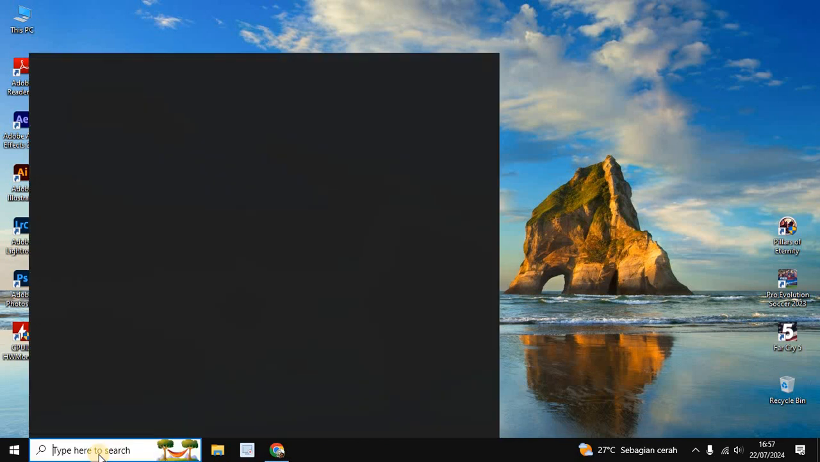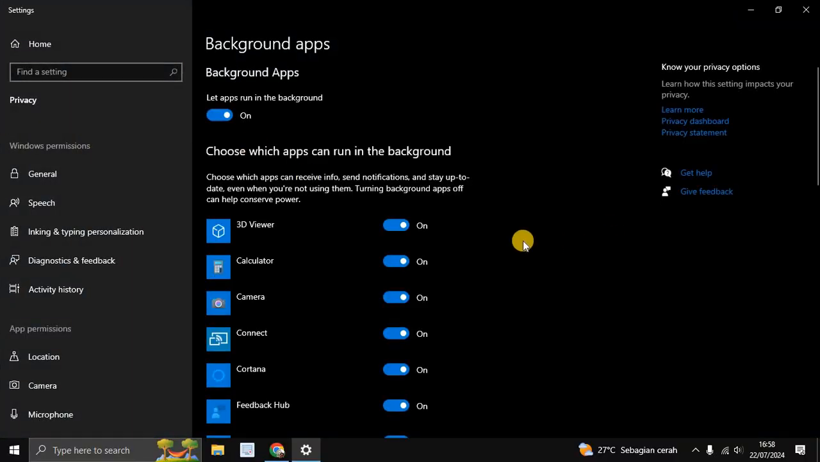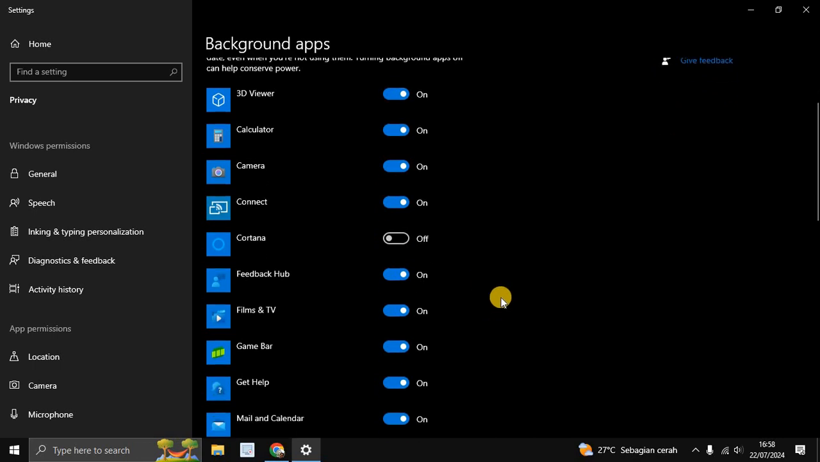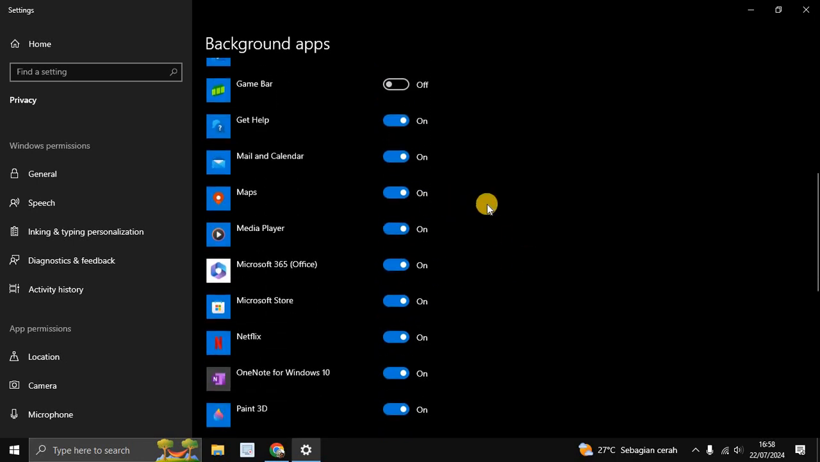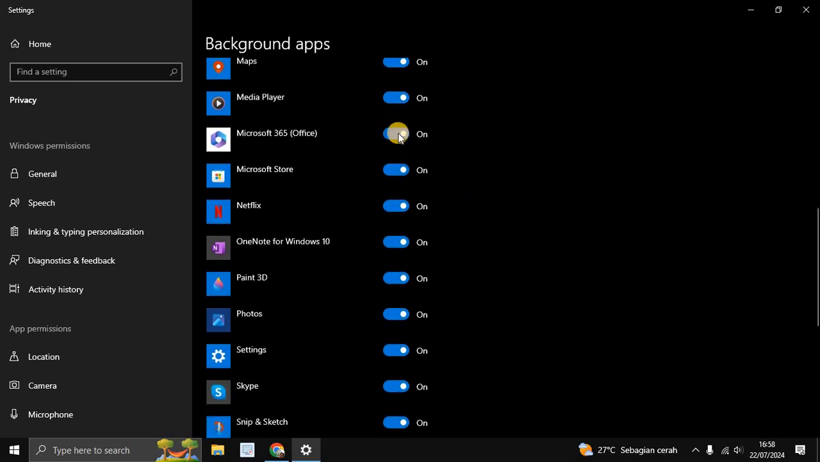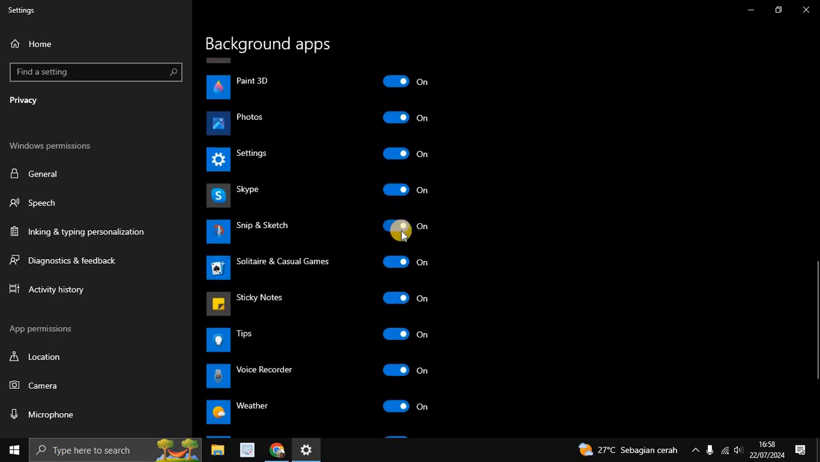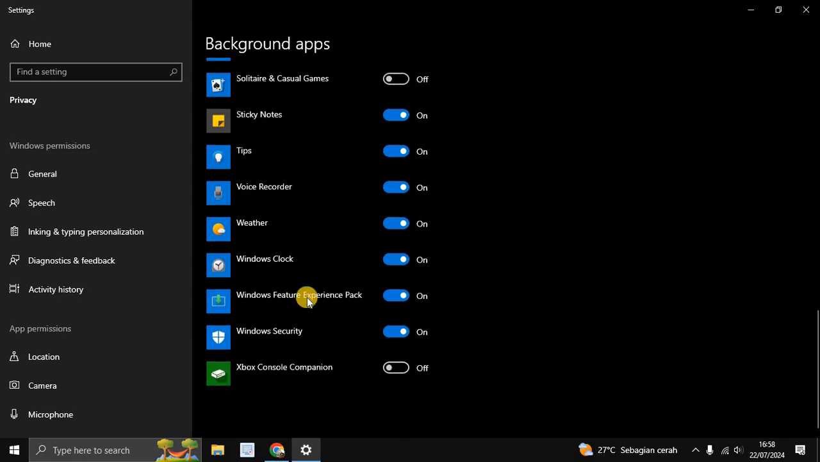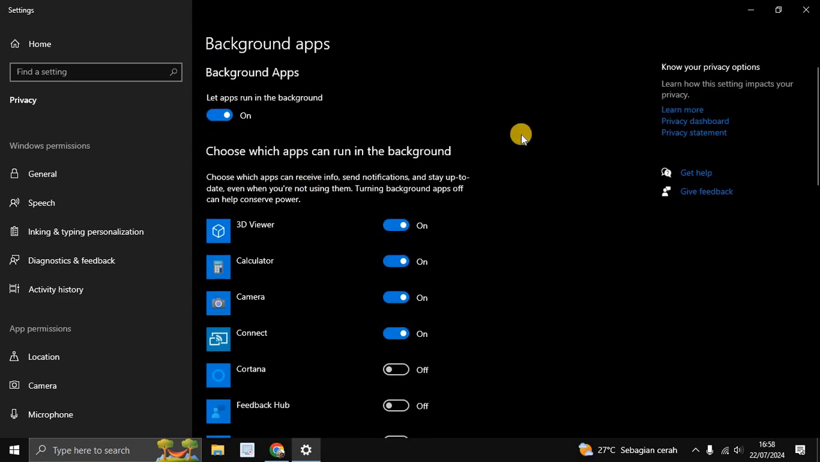And then background apps, don't forget about background apps here. You can turn off the background apps. For example, I don't use Cortana, Feedback Hub, Films and TV, Game Bar. Maps, yeah, sometimes I use it. Microsoft OneNote, Snip and Sketch, no need. Just turn off unnecessary apps in your background. So feel free to try.